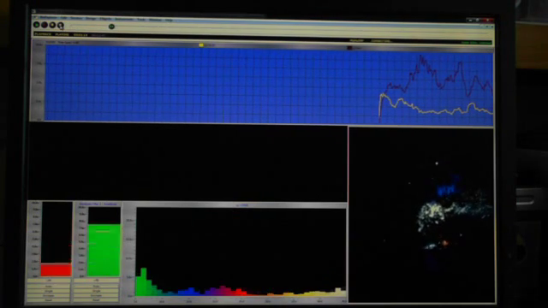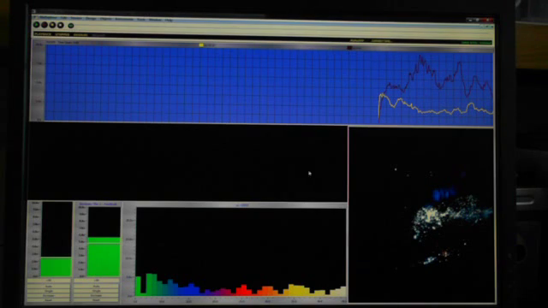Okay, so that's it. It's fairly straightforward and as I say, fairly easy to program. It's not rocket science, and we can do something with it.